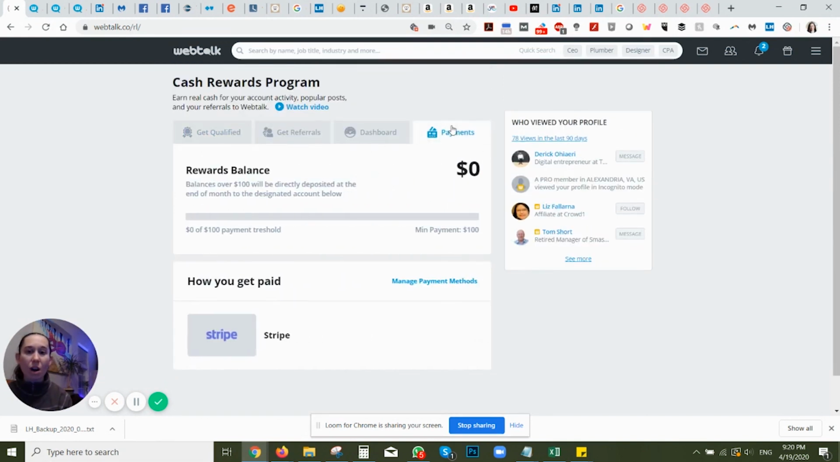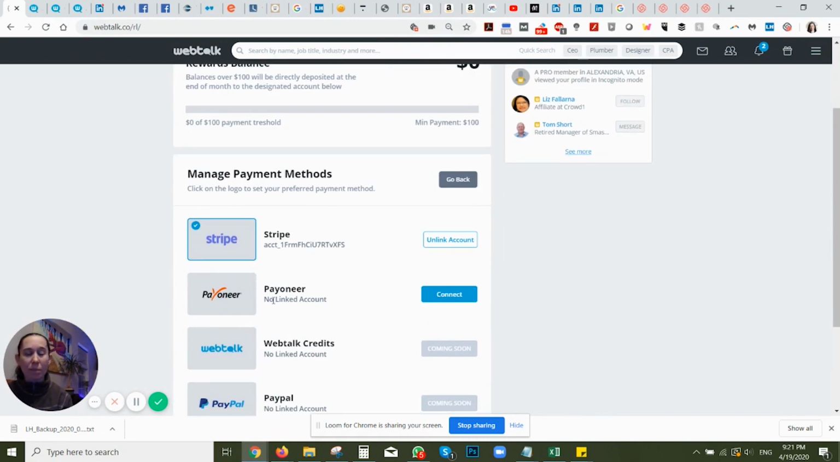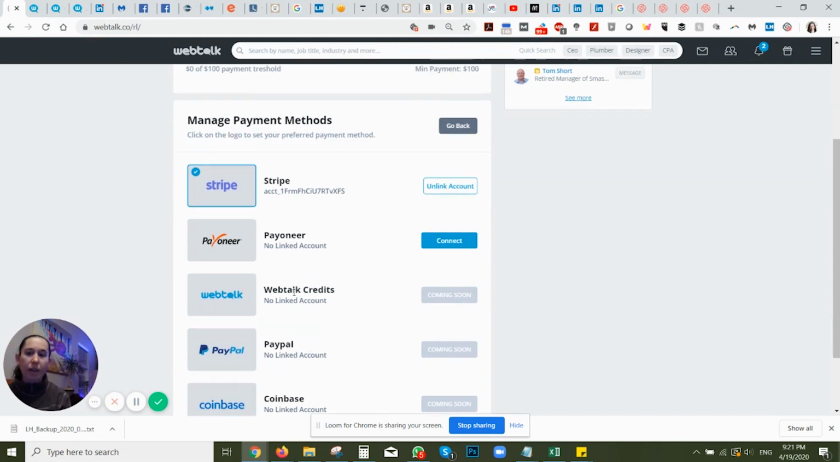Currently, Webtalk has two options available. They have Stripe and Payoneer. Stripe is a better option for people located in the US and Canada. Payoneer is an option that's accessible worldwide, but they do offer slightly higher rates.